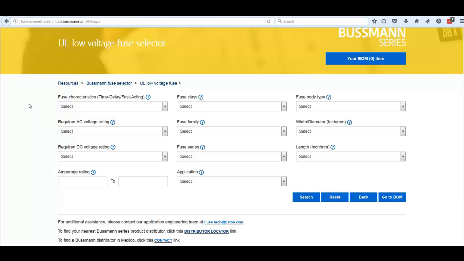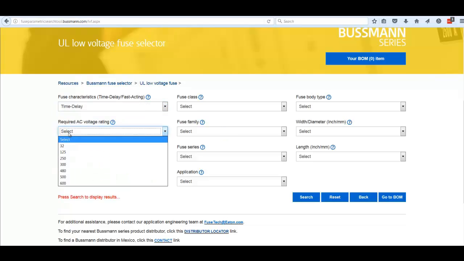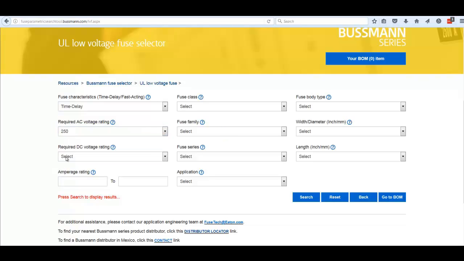So let's say a customer maybe calls you up and says we need a time delay fuse and it needs to be 250 volts AC. So pick that, and let's say they tell you that it's 10 amps and that's all they know about it right now. 10 amp 250 volt time delay. If you know a specific ampere rating, you would enter that number in both boxes. That's going to limit the range to just that 1 amp rating. This also gives you the ability to search a number of different amp ratings over a range.